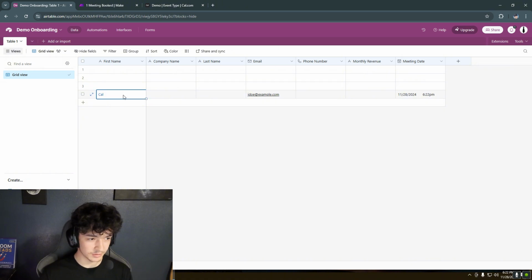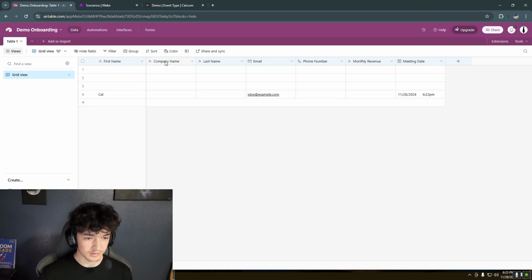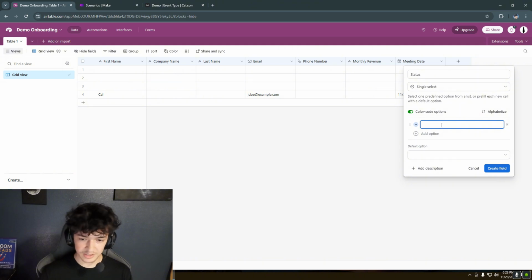Okay. Yeah, so it didn't send over all the information we need just because it's the ping, but it is working good now. So we can go ahead and save this. Now what I'm going to do is get back into Airtable and create a status field, single select, and I'll just add some statuses.